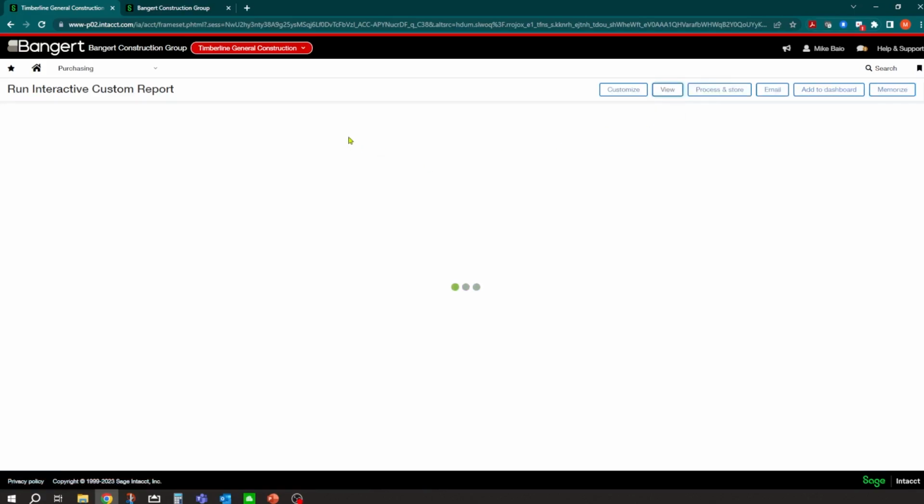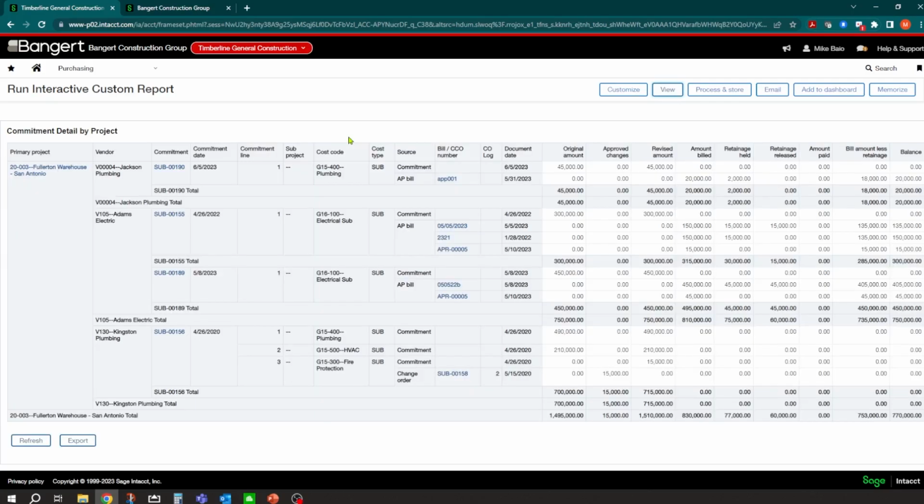This report's going to process and it's going to pull together all the commitments for this project, just like we saw in that project setup window, but it's going to show in a little bit more detail for us. What's really nice is these reports are all interactive as well, so you can drill down, and we'll do some of that once we see this up here. So you notice like this one, for example, has the project on the left, and then it's sorted by vendor. So there's our Jackson Plumbing vendor, and then it shows each subcontract agreement for that vendor.